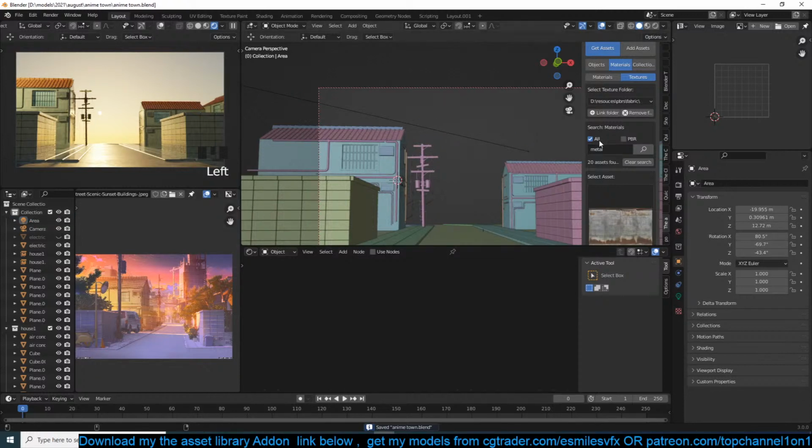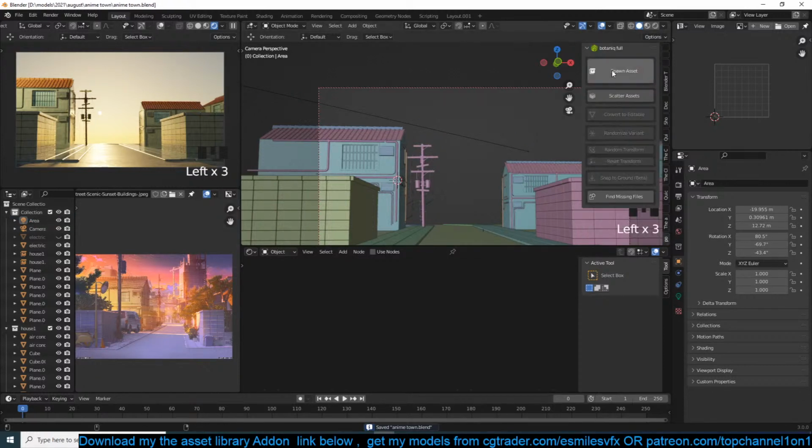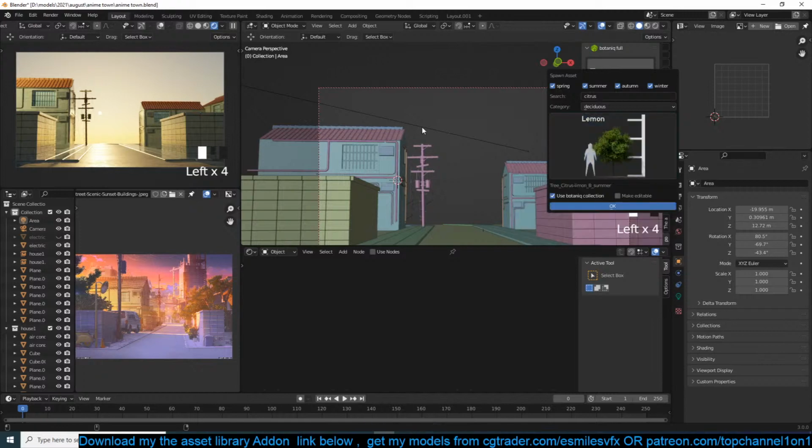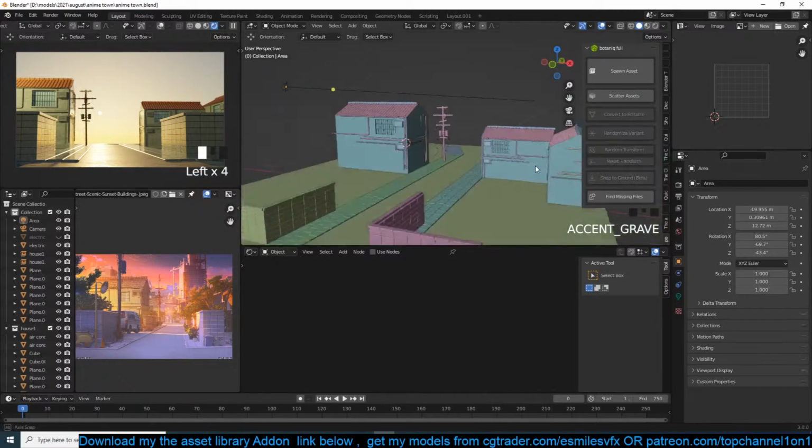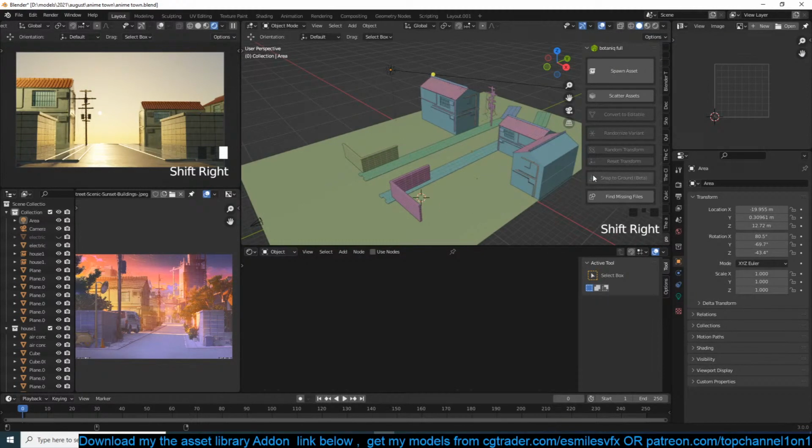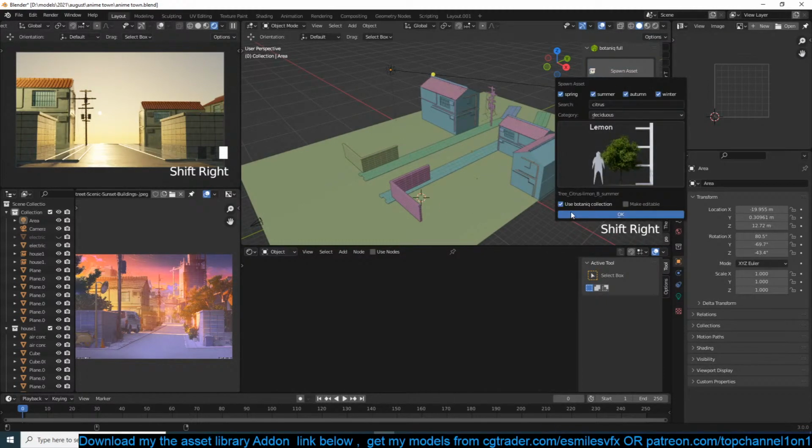Okay, we can also, I'm going to use Botanic. This is also another add-on I use, for trees and stuff like that.